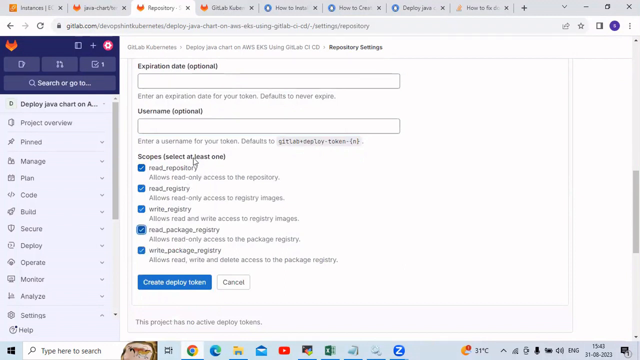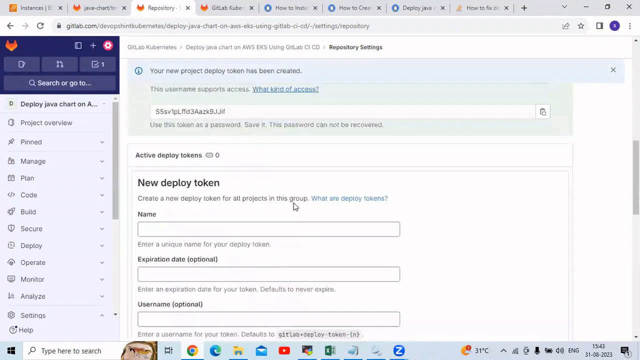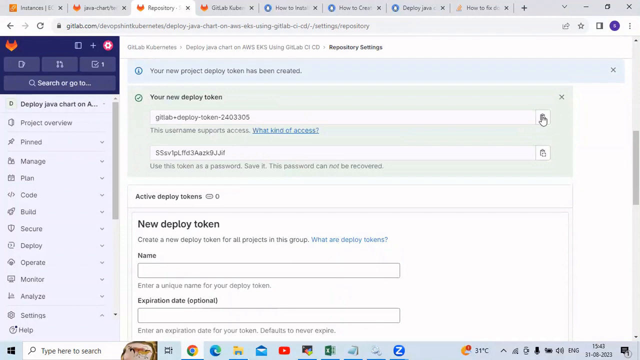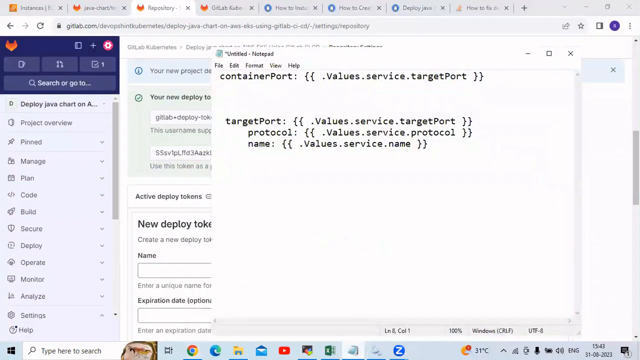Then I'm going to select all. At least one must be chosen. Okay. So I'm going to select all and click on create deploy token. Okay, it's done. Now you can see our token is created. I'm going to copy my token username and paste it in my notepad.